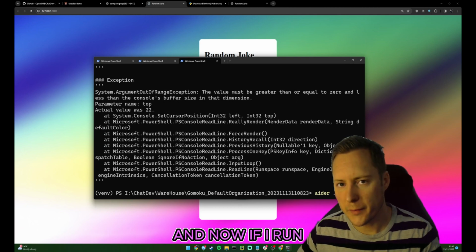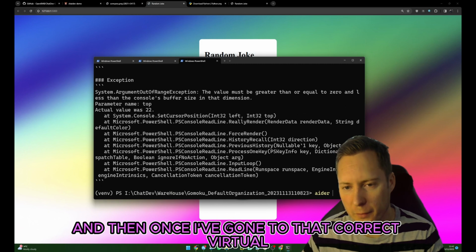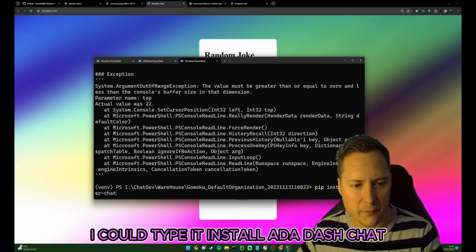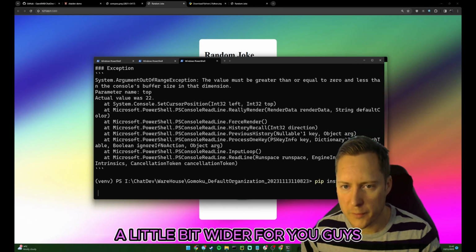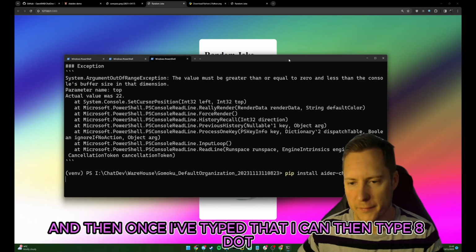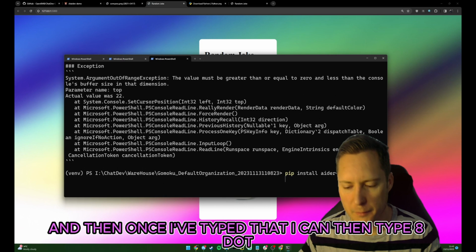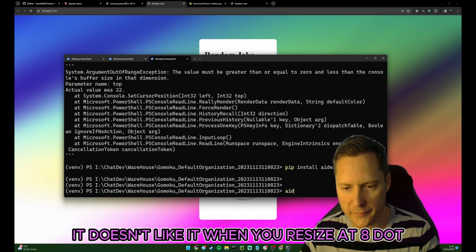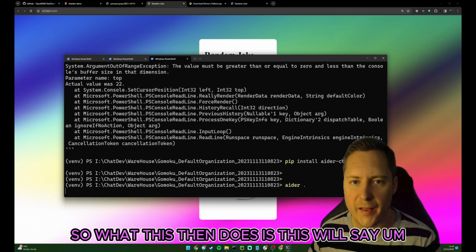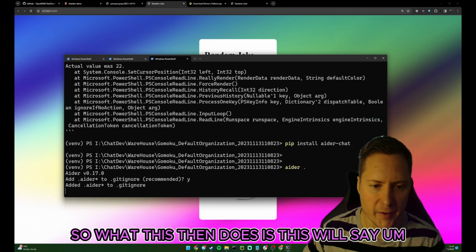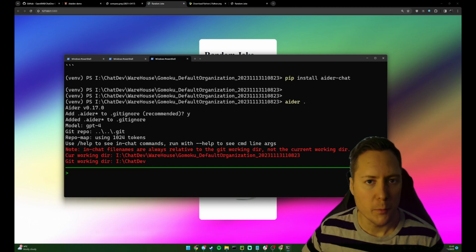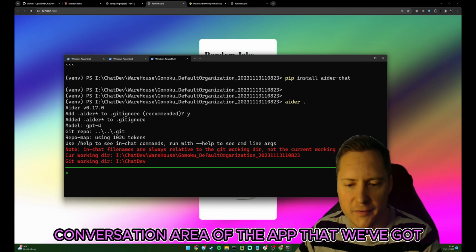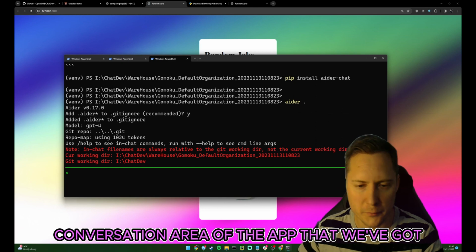Once I've gone to that correct virtual environment, I could type pip install ada-chat. Make that a little bit wider for you guys. And then once I've typed that, I can then type ada dot. It doesn't like it when you resize it. So what this then does is we're now in a chat conversation area of the app that we've got.